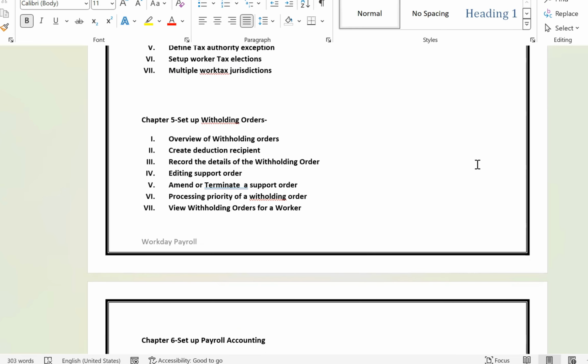Overview of withholding orders, how to create a deduction recipient, record the details of a withholding order, how to edit a support order like child support, spouse support, and how to amend and terminate a support order if they compromise outside of the court or in court, how to cross a priority if the employee has multiple garnishments or withholding orders, like an employee has child support, spouse support, federal tax levy, which one has the highest priority? How do you define it? What are CCPA rules, Consumer Credit Protection Act rules? Okay, all we are going to explore. And viewing withholding orders for a worker.